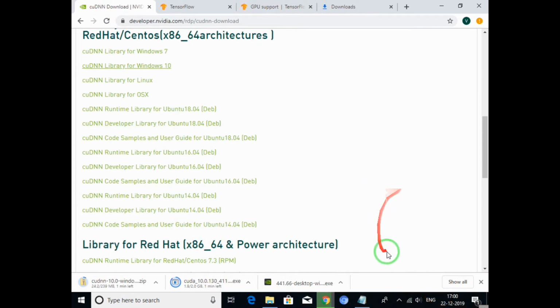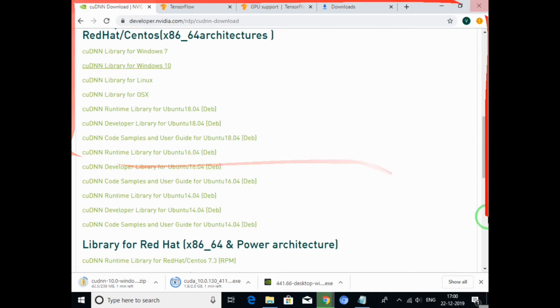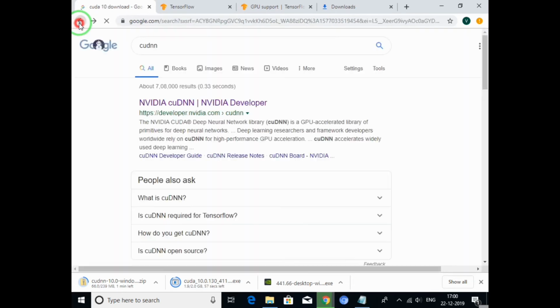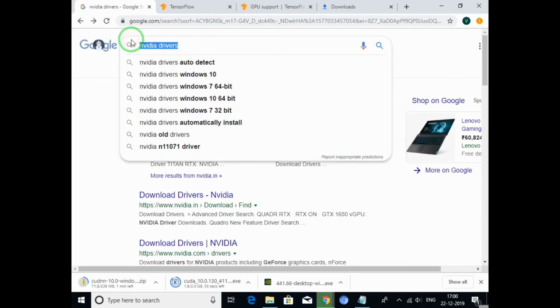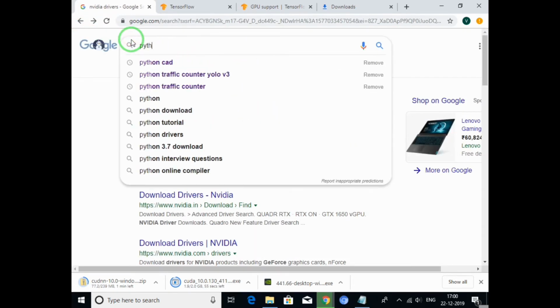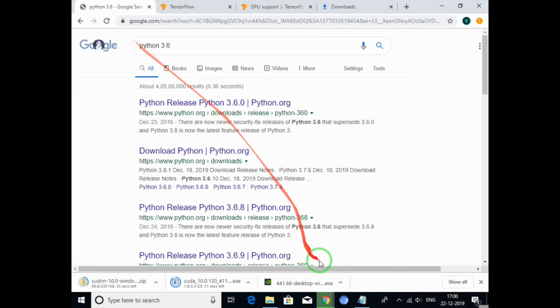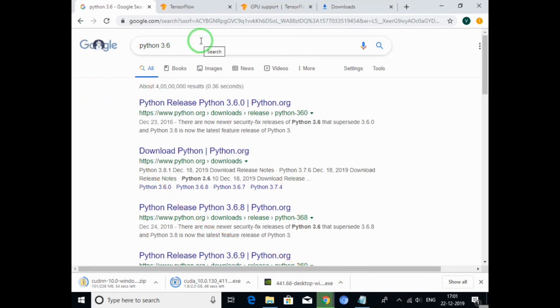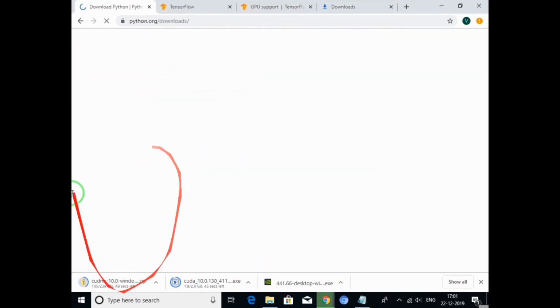Okay, let it finish downloading. We will install one by one. And after that we have to install Python. So in order to install Python, you have to go here. We will go with Python 3.6. I think it is recording. Python 3.6, download it here.